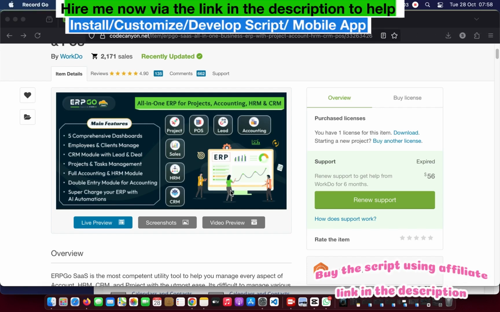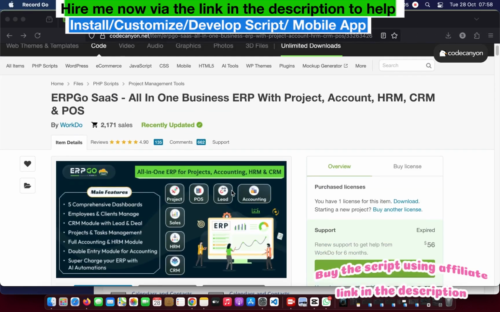How to install this script, which is an all-in-one project management, HR management, CRM, and POS system solution. It's an all-in-one solution, very, very massive software that you can use to manage your project. You can use it for POS system.